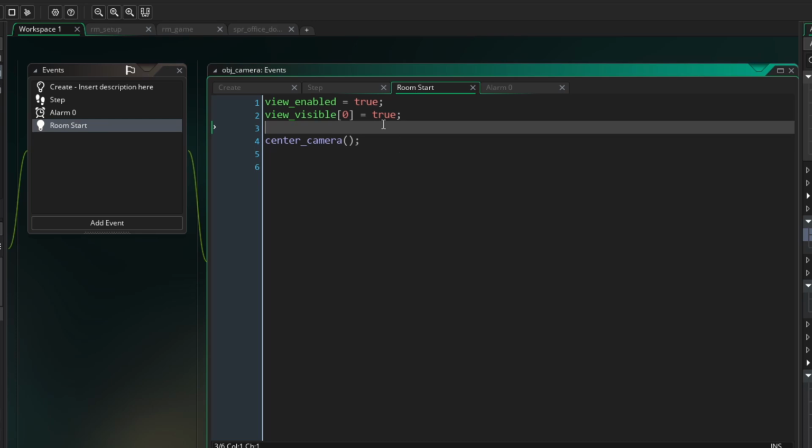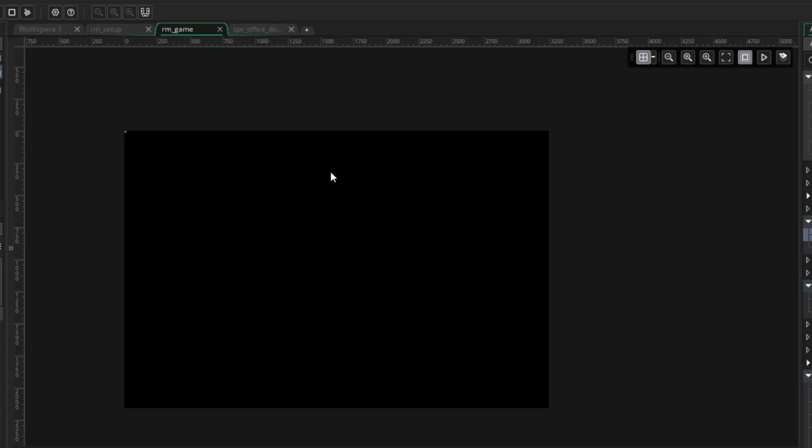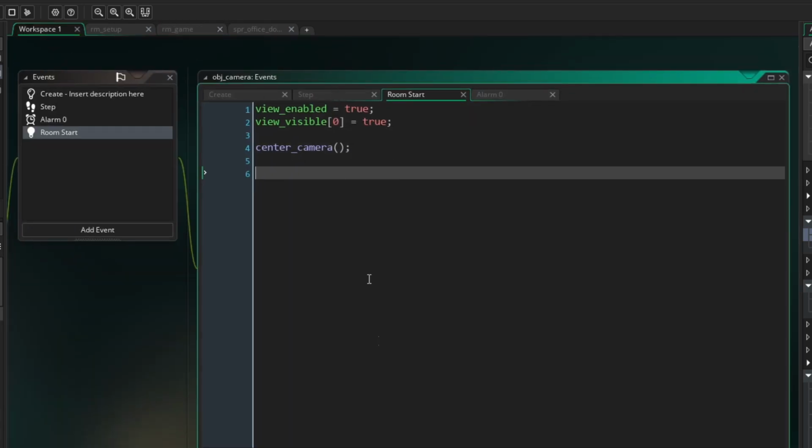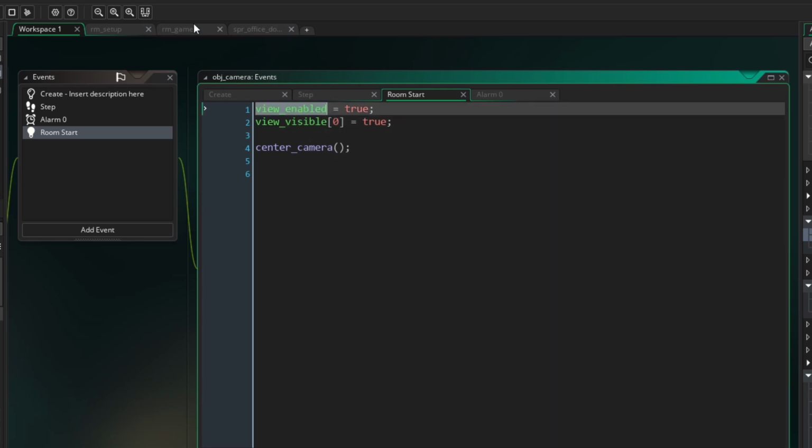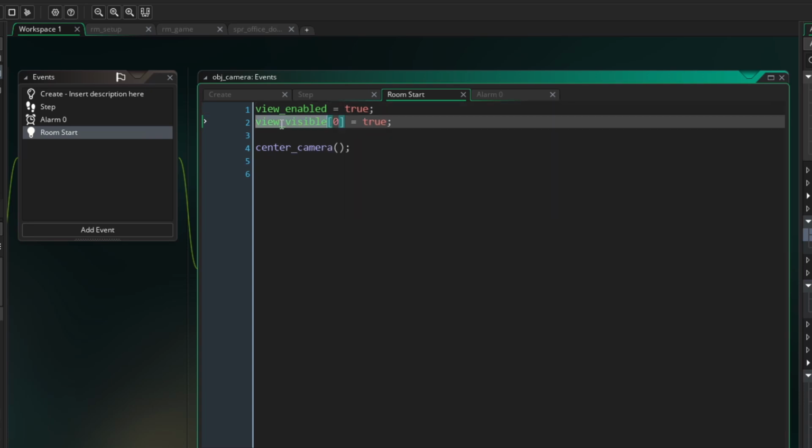So what does this code do? Well, this code runs when the room starts. So as soon as this loads, we're going to run all the code in this part right here. So first, in every single room we enter, we're going to enable the use of a camera by setting view enabled equal to true. We're going to make the camera visible by saying that view visible 0 is equal to true.